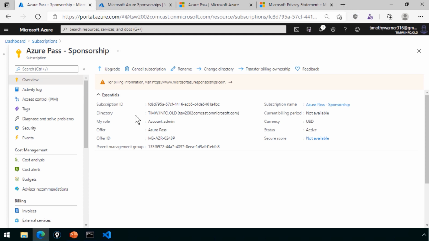And frankly, I wouldn't recommend it because what we're doing with the Azure Pass in our context here is that we're using it to gain hands-on skills in a sandbox test dev environment to support our Microsoft certification study goals.